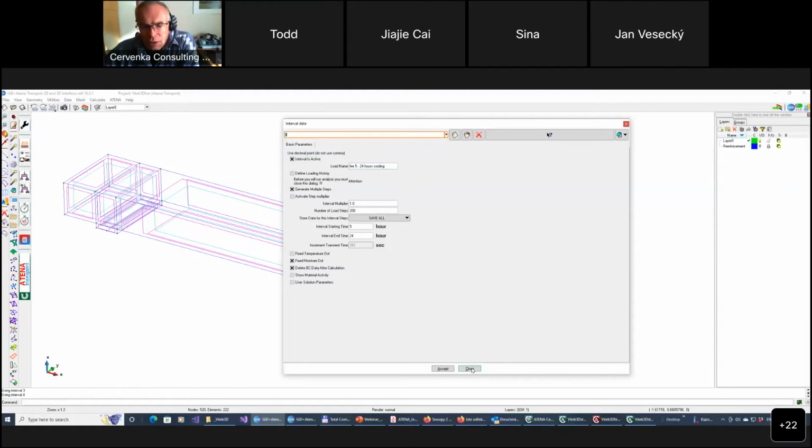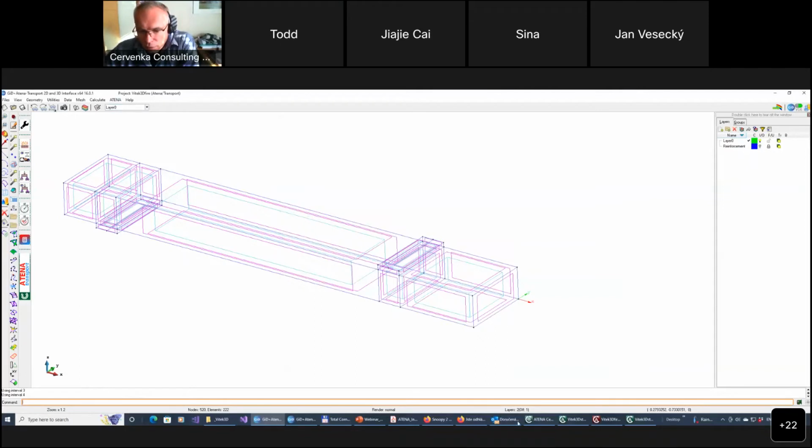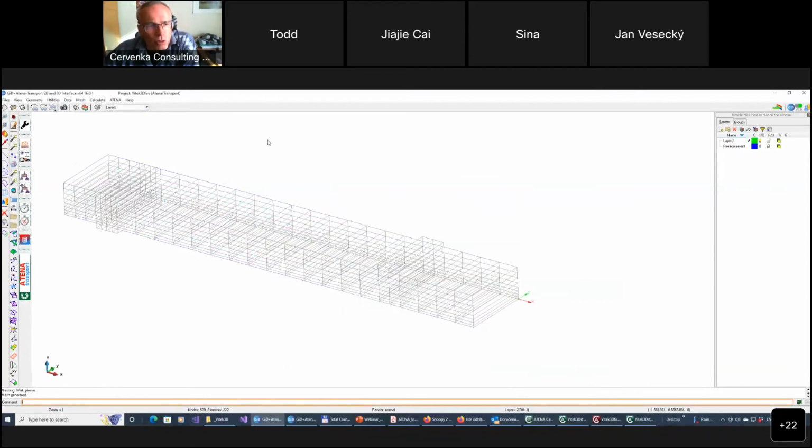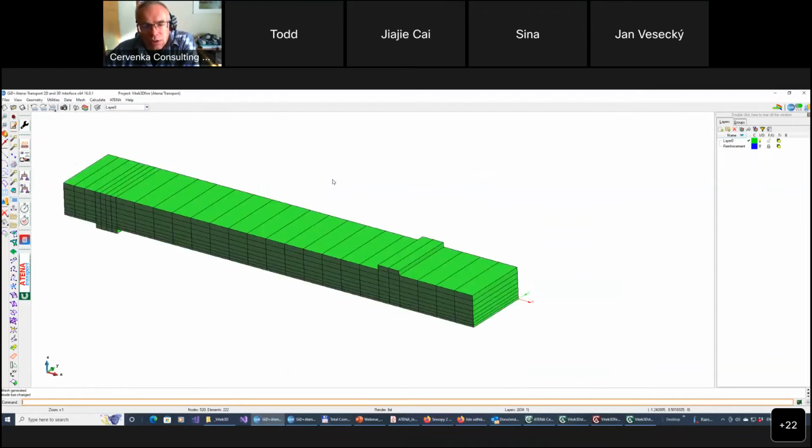So with this, we can run the analysis, which for the sake of time, I have already calculated. Of course, we need to create a mesh. If we generate the mesh, we need to define some meshing parameters. I'm not going to talk about that because this is, let's say, a standard GiD process.